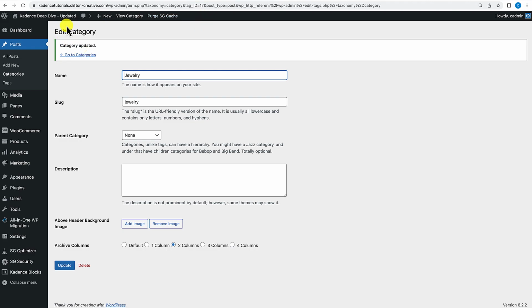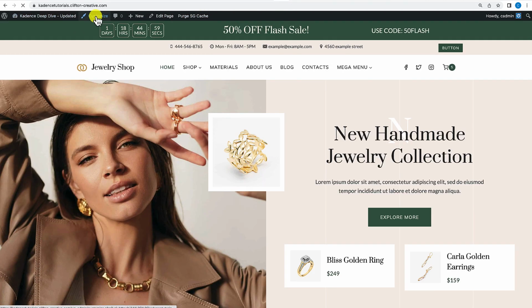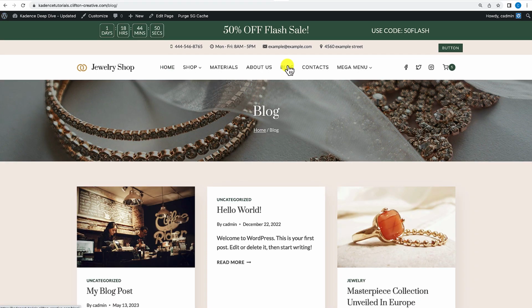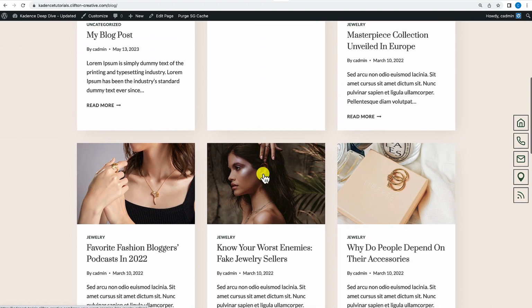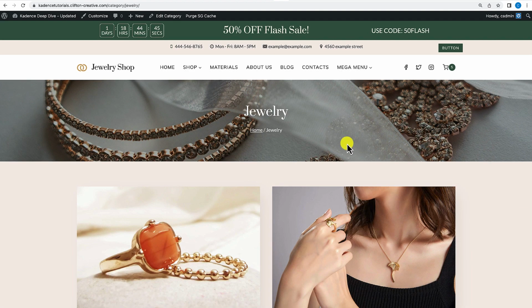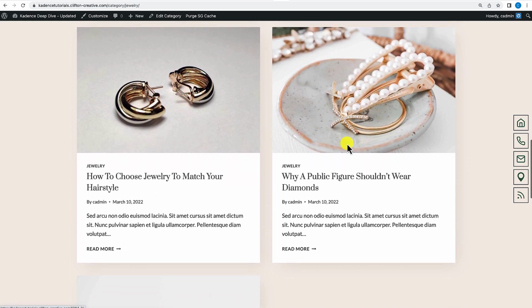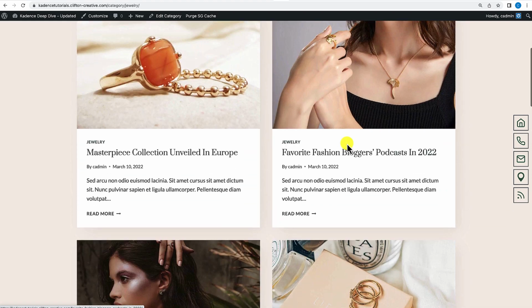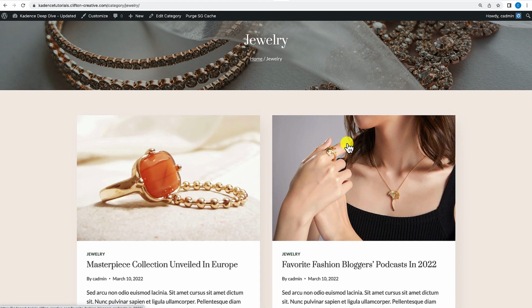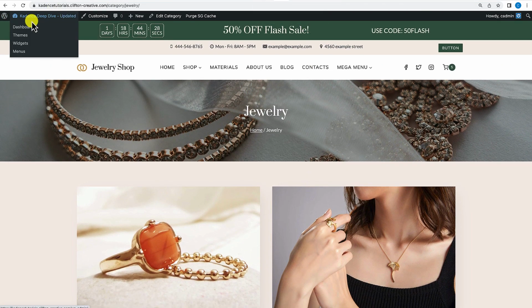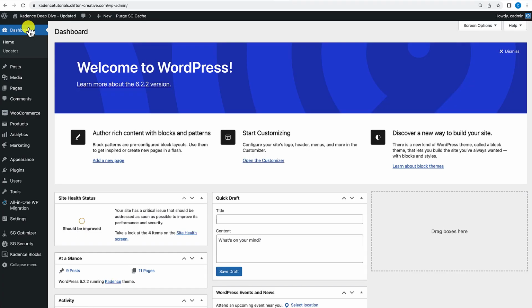And then we're going to go back to the front end, to the blog. And here in the blog, you notice it's 3 columns. But if I go to the jewelry category, it's 2 columns. And that's what that setting allows you to do. It allows you to set the columns, or the display, on a category by category basis. Okay. All right. And with that, that will actually conclude the walkthrough of the Kadence Pro Theme add-on.